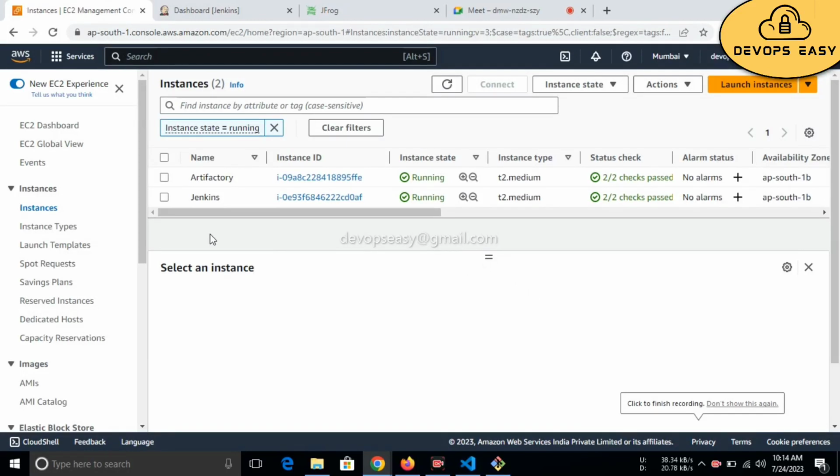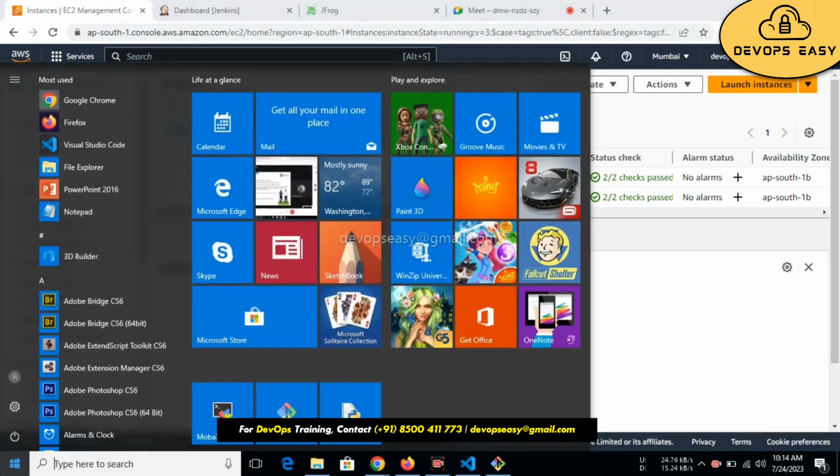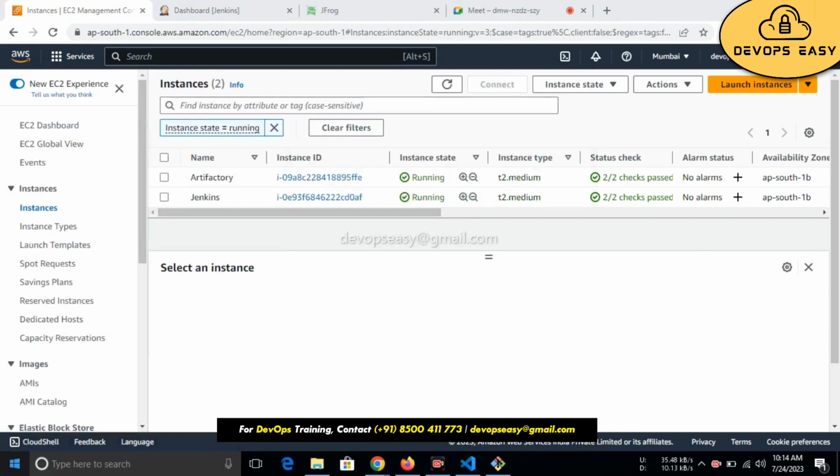See, I have created two servers in AWS Cloud. If you don't know what this AWS Cloud is, it is nothing but a place where you can create servers, same like a Windows system. But companies cannot invest in thousands of servers. If they want to create 1,000 servers, they would need to purchase 1,000 laptops.